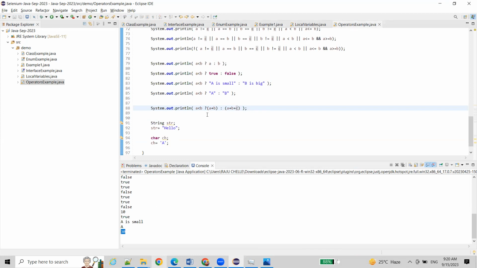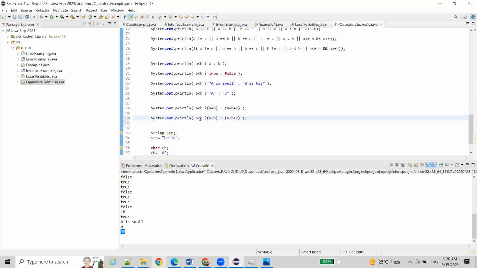See, when I do a plus b, 10 plus 20 is what it is doing. Suppose if I make it a greater than b, it prints a plus b plus c. 60 it will print. Operations also you can perform. Okay, that is the use of the ternary operator. It is useful. I can't say it is very important.